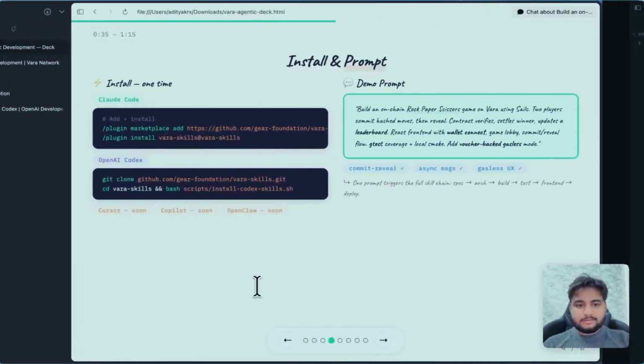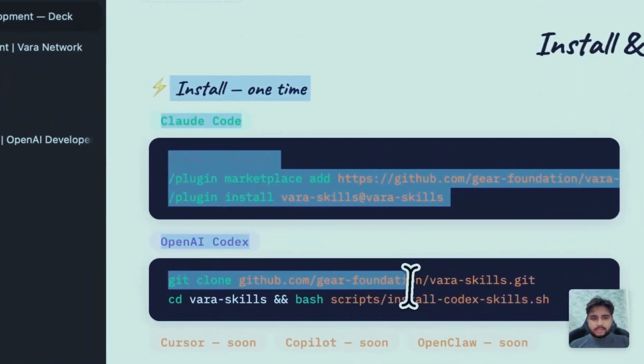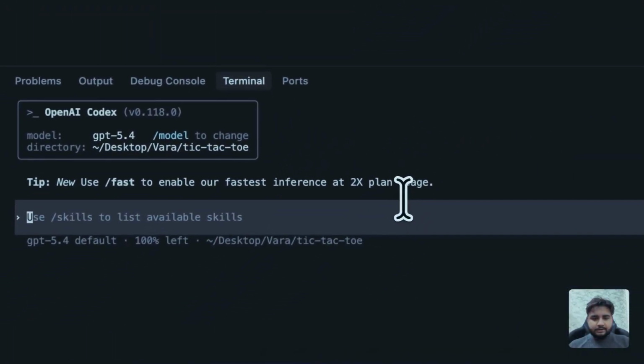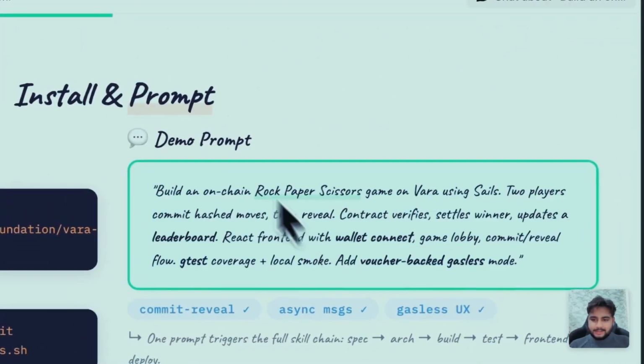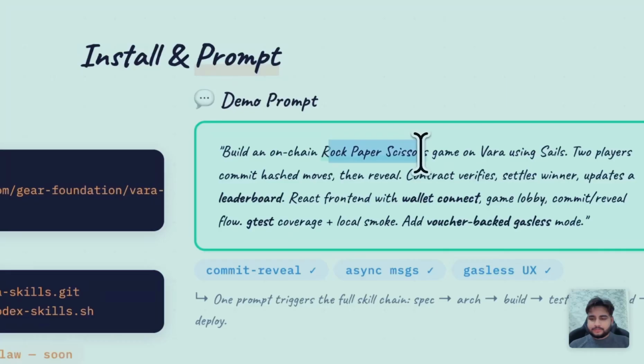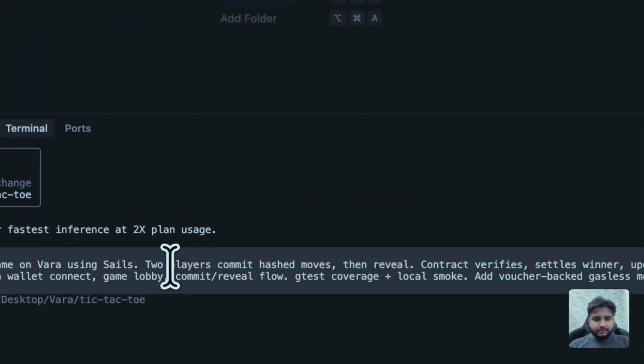Pretty great. There are two ways, as I talked about, Claude Code and Codex. You can just go and check if you have your Codex set up or not. Okay, we have a prompt. How we got the prompt from here is we just replaced rock paper scissors with tic-tac-toe. So let's just do this.